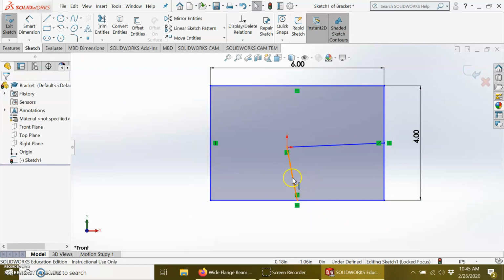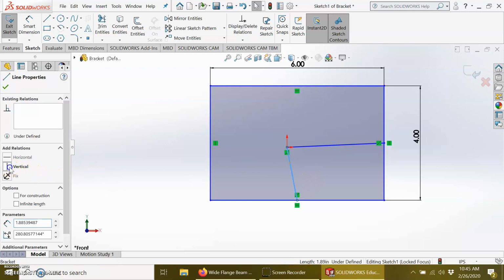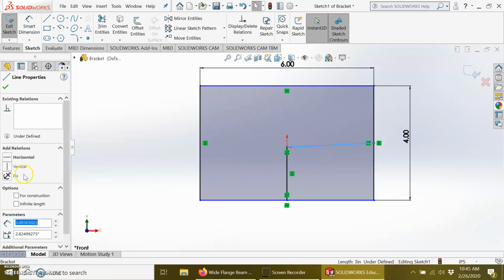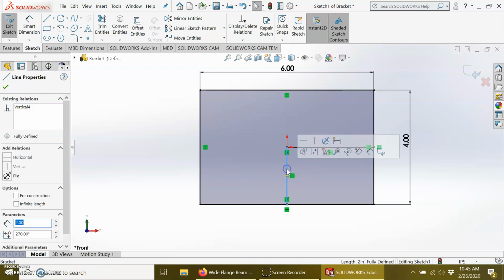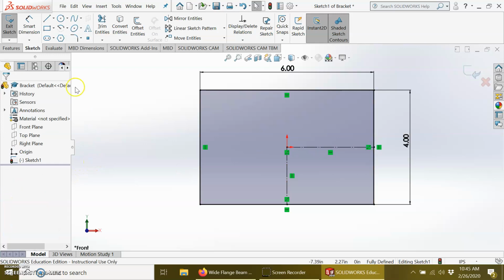Okay, why is that not constrained? Because we need to put in our constraints. There's vertical, there's our horizontal. These need to be construction lines though, because notice they're still solid. If they're still solid, they're going to cause us problems, so make them construction, so they're not really there.